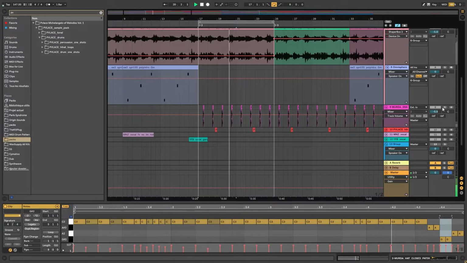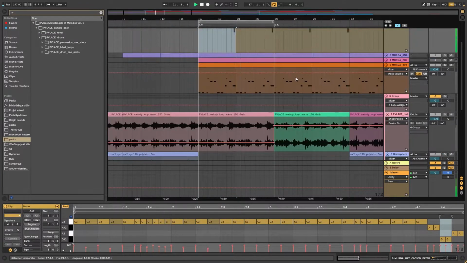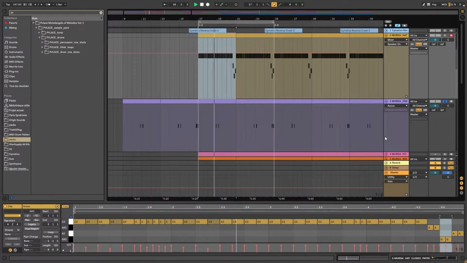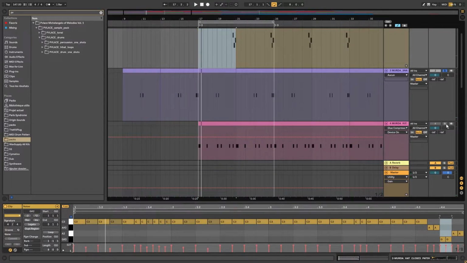Next, I have this layer with my snare on the third beat. Once I had that, I added this fill snare, I guess, or side snare. And a roll at the end. Next, let's move to the kick.